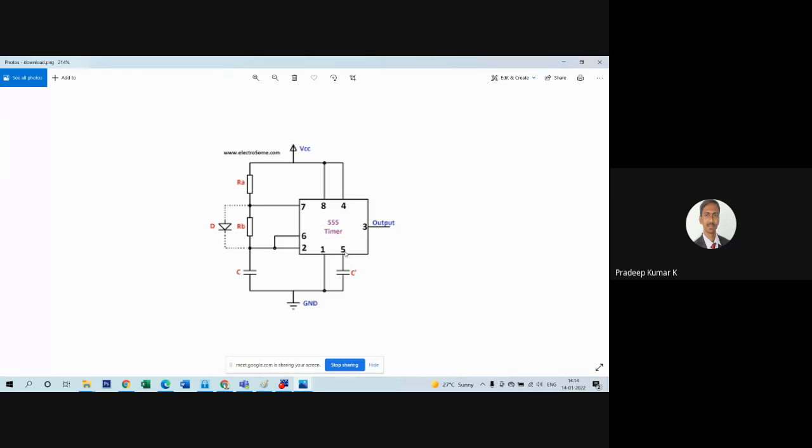So please do remember, the capacitor which is connected at pin number 5 is 0.01 microfarad, and the capacitor which is connected between pin number 2 and ground is 0.1 microfarad, right? So in the slide, the left side capacitor is 0.1 microfarad and the right side capacitor is 0.01 microfarad. The combination of RA, RB and C, and the capacitor at pin number 5 is C dash. The capacitor which is connected at pin 2 and ground is called C.